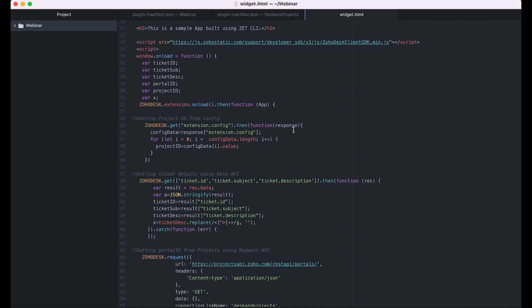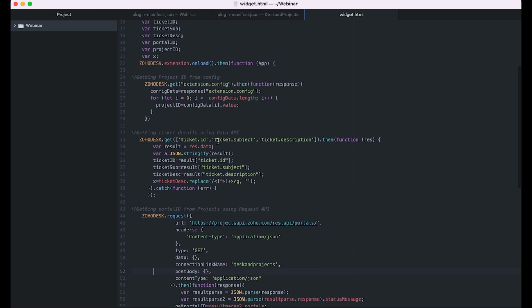Here, as you can see, we are using the extensions API to get the project ID, which will be configured by the user while installing the extension. Then using the data APIs, we are getting the ticket details such as ticket ID, ticket subject, and ticket description.